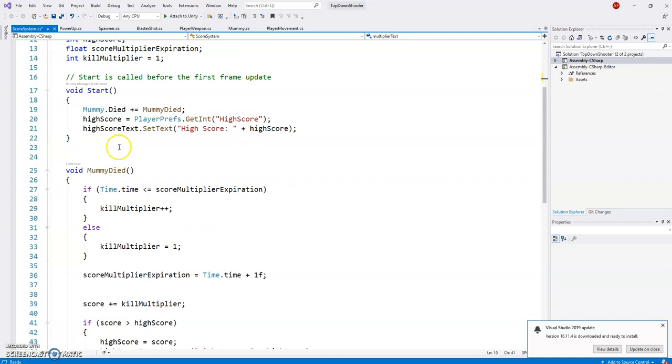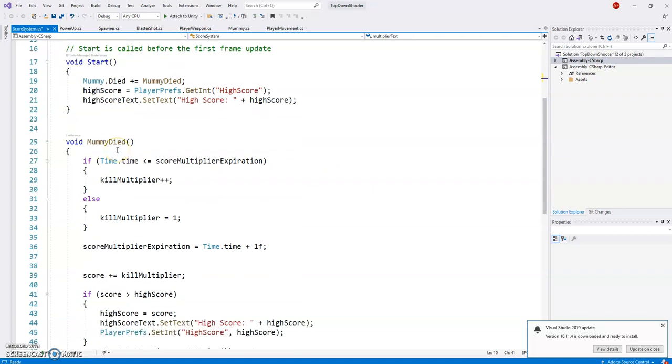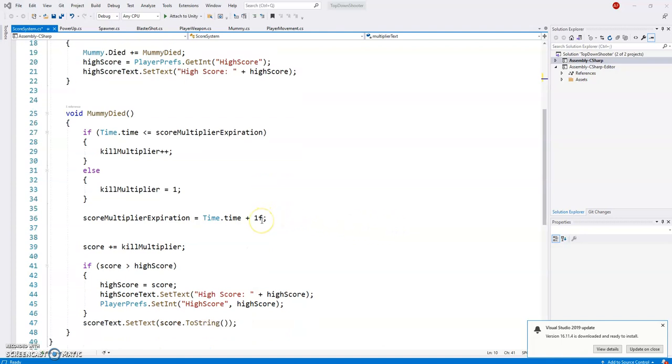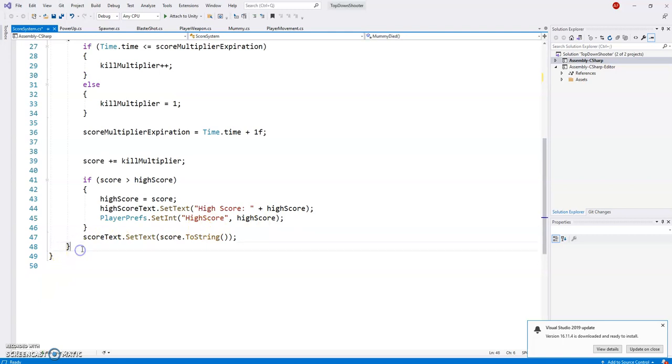We'll come on down, and we're going to take out some of this here. So we're going to grab, let's see here, all this in mummy die, because this all has to do with the multiplier here. We're going to create our own little function called the update, well, update kill multiplier. So let's take this. I'm going to do that first. So let's just create that function. So void UpdateKillMultiplier. So we'll make that a function here, just to clean this a little bit up here.